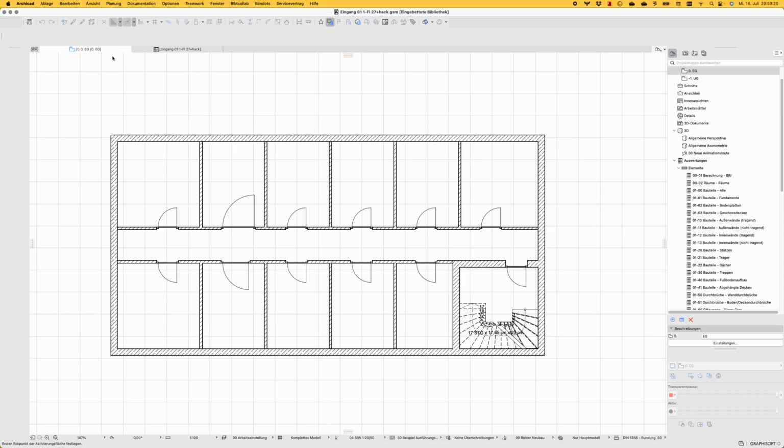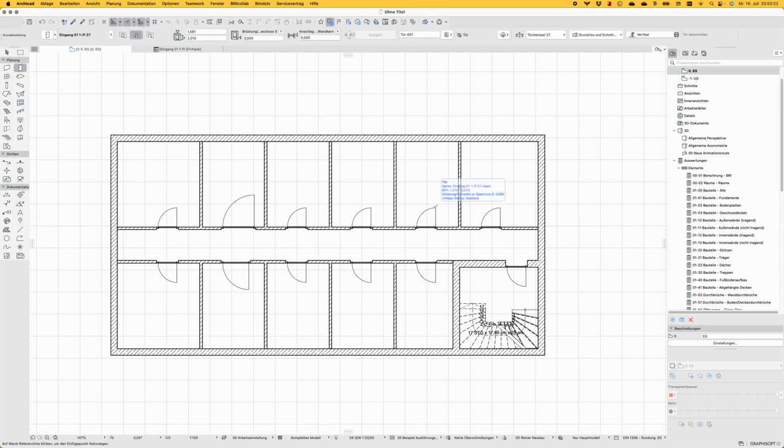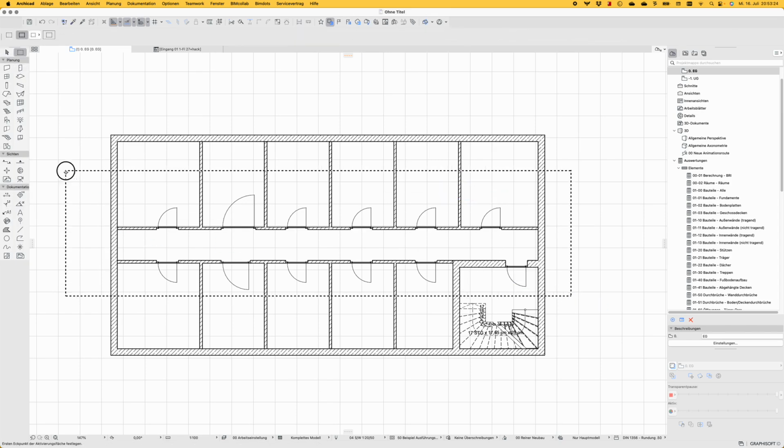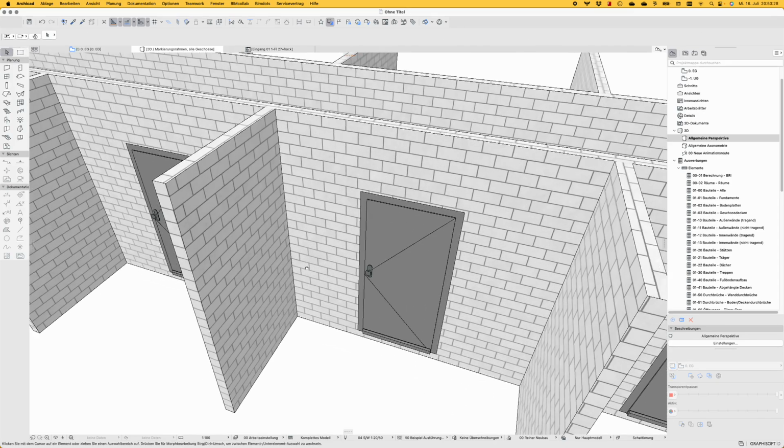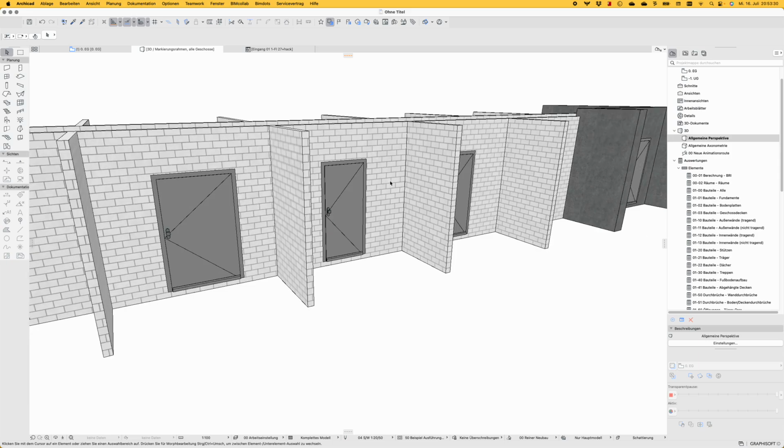So what can we map into the parameters? Let's take the door handle, for example. I have different door handles in here.